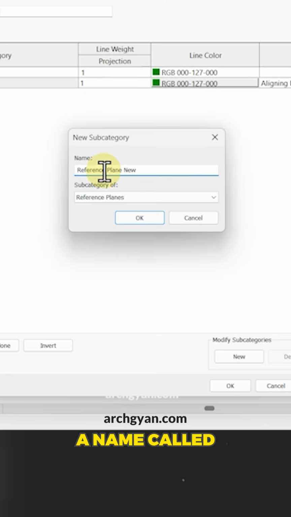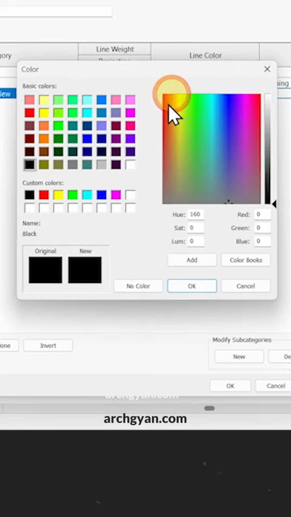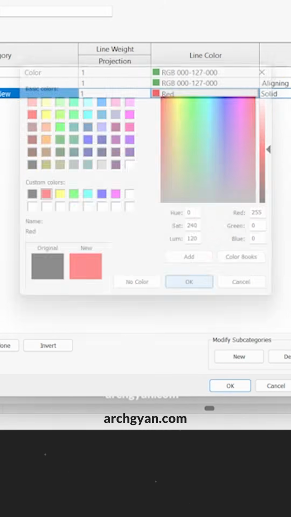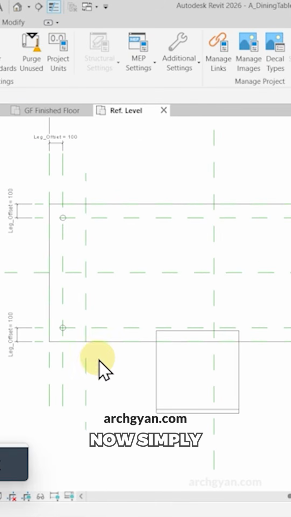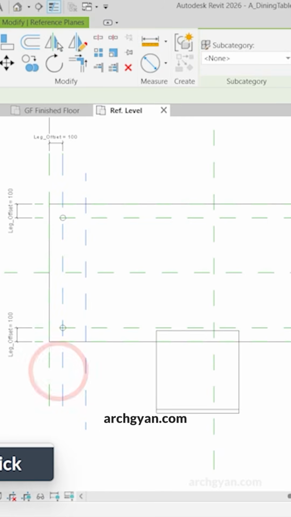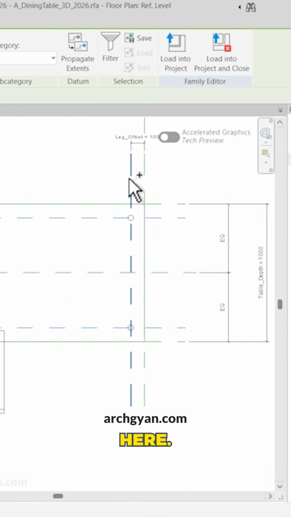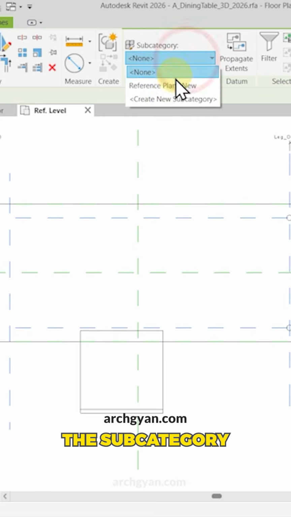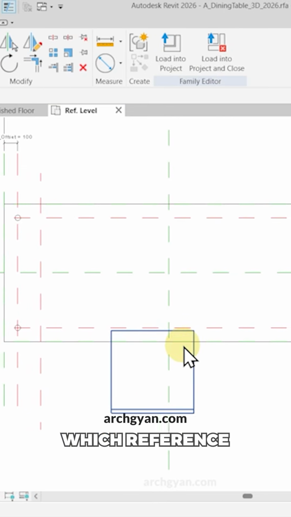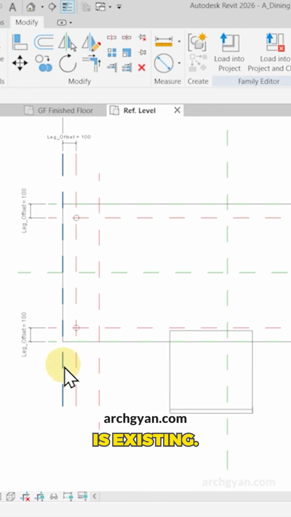So I'm going to give a name called reference plane new, and it is a subcategory of reference plane. Let's change the color to red and let's change this to aligning line. Now simply select these dimension lines here, the new ones, not the existing ones which came with the template, just the new ones, and change the subcategory to reference plane new. This way you can see which reference plane is new and which is existing.